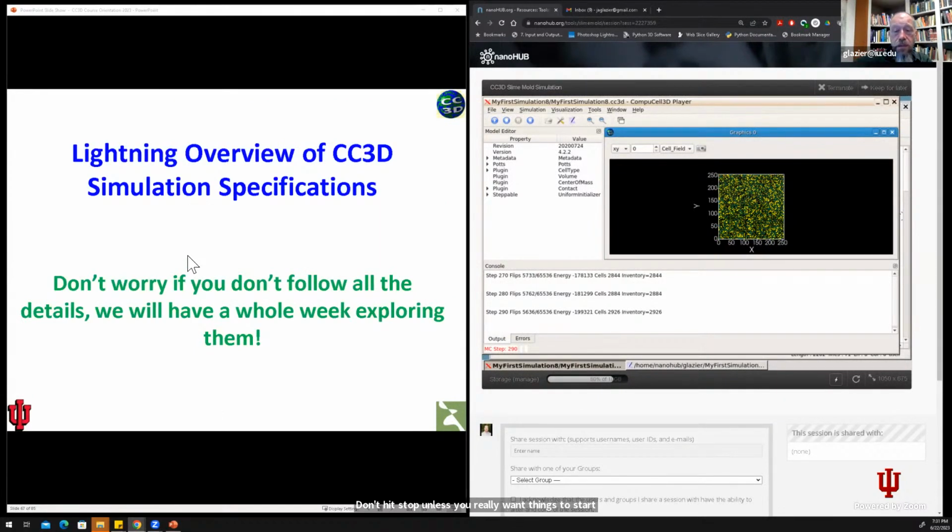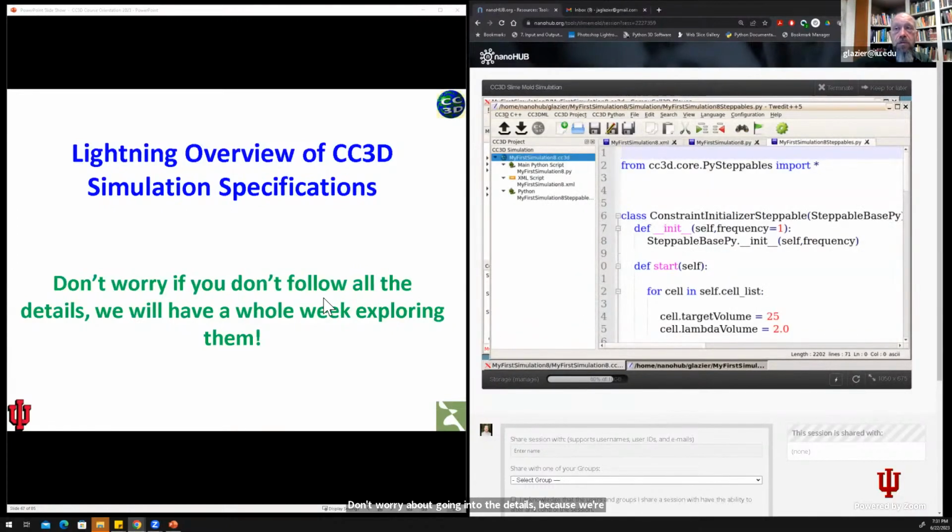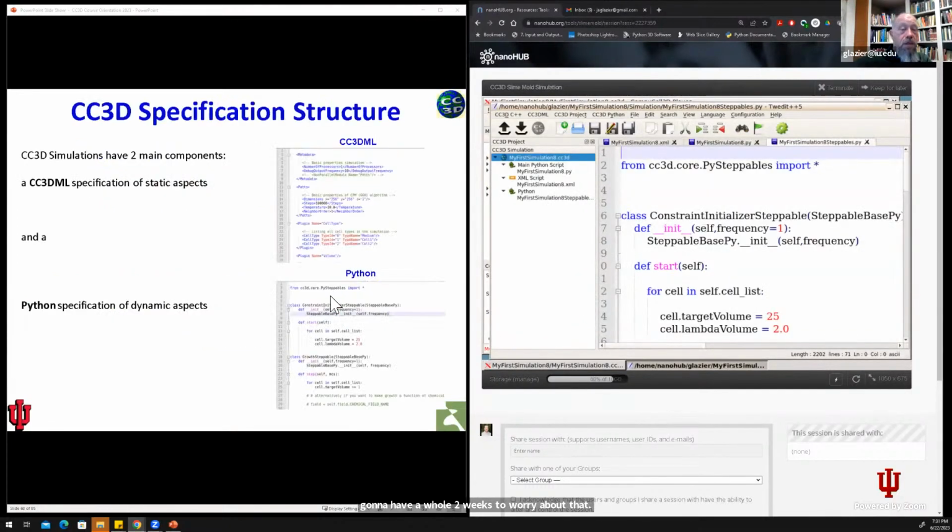Let me very quickly talk a little bit about the code. Don't worry about going into the details because we're going to have a whole 2 weeks to worry about that. But I just want to give you a sense of what a CompuCell simulation looks like. There are 2 components to a CompuCell simulation, a CC3D ML file and a Python file. The static properties of the CompuCell are described in the ML file, and the Python describes the dynamics.